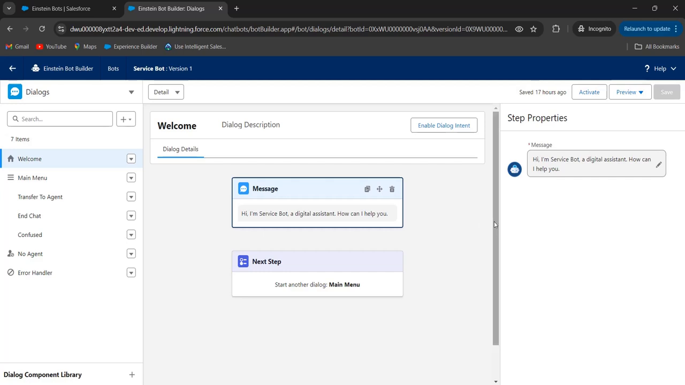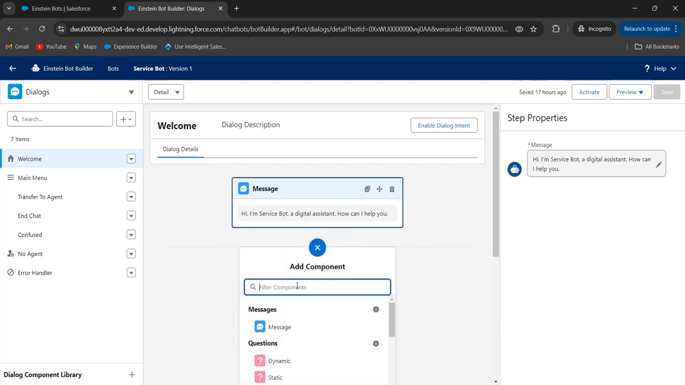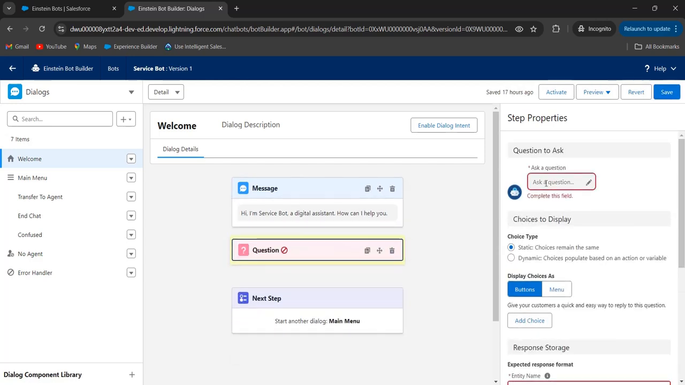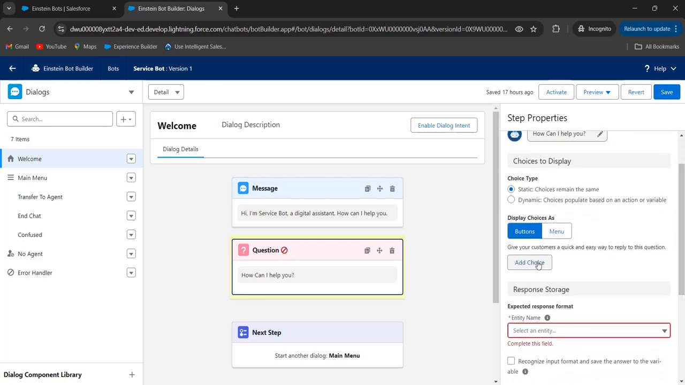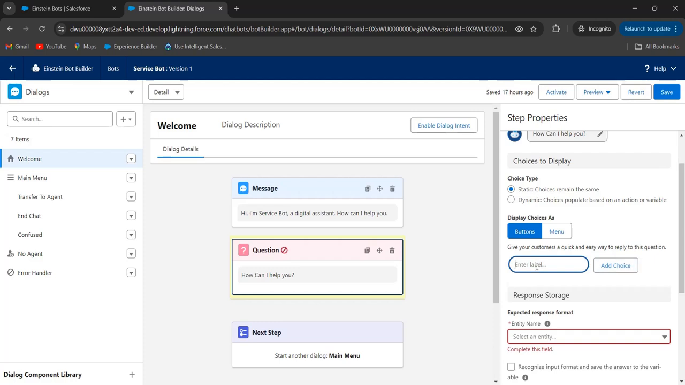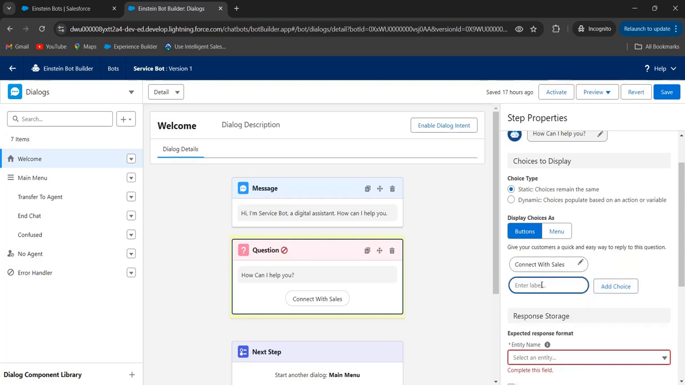Now we will create questions. To create questions, click on plus symbol. Search for static. Here I'll configure the question: How can I help you? Now we will add the choice. To add the choice, click on add choice. Give the label, connect with sales. Click on add choice and give the label, report an issue.